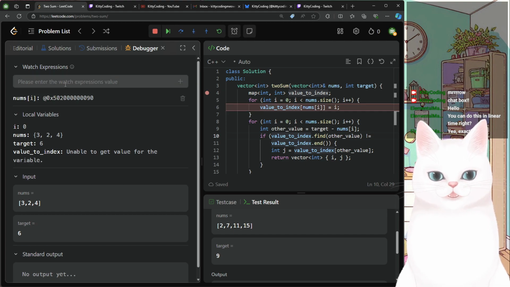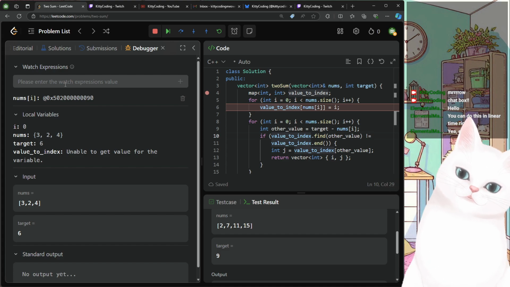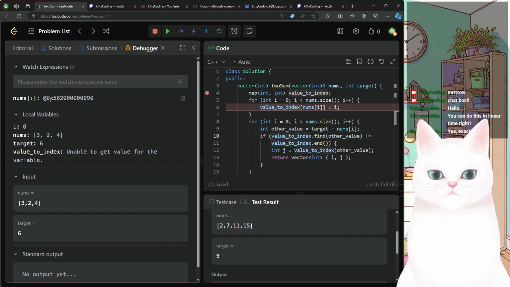What is this? This is nonsense. Mrow. Why would it do that? All right. This is clearly not looking things up quite the way I intended.